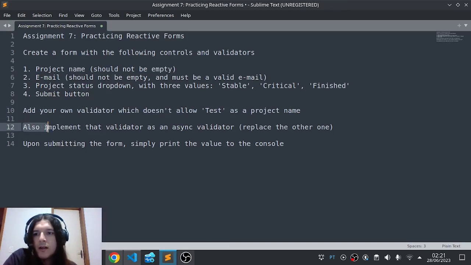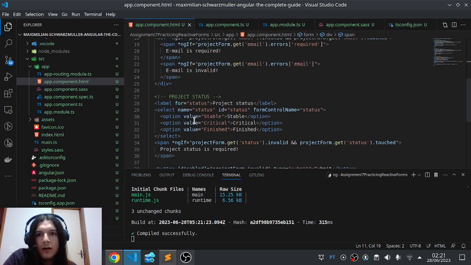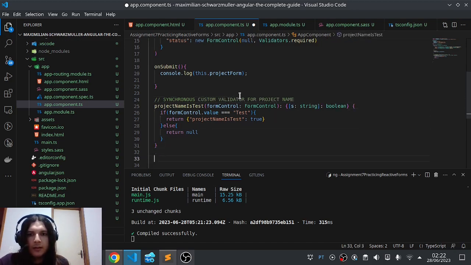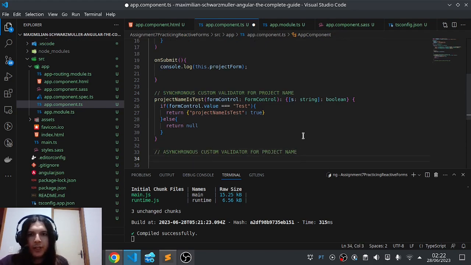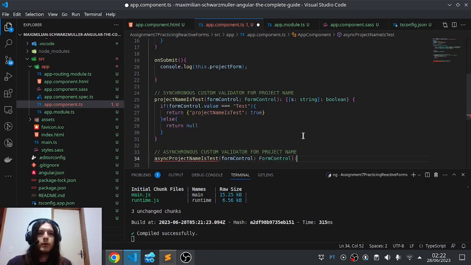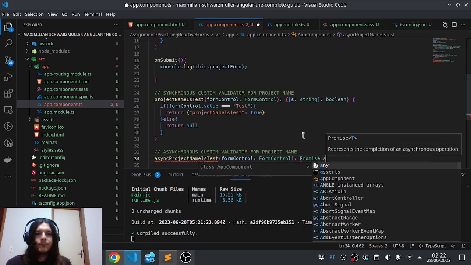And the final step here is also to implement that validator as an async validator, replacing the other one. Okay, so I will add a comment here saying that this is the synchronous custom validator for project name. And here we have the asynchronous custom validator for project name, asyncProjectNameIsTest. This too is going to have this parameter form control, and its type will be a promise of any type or an observable of any type.